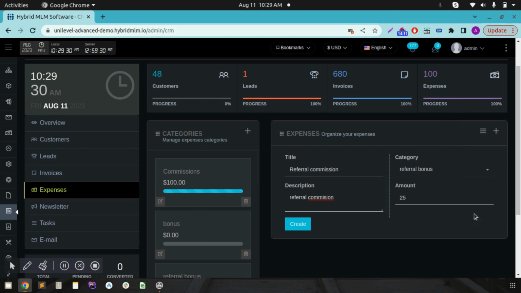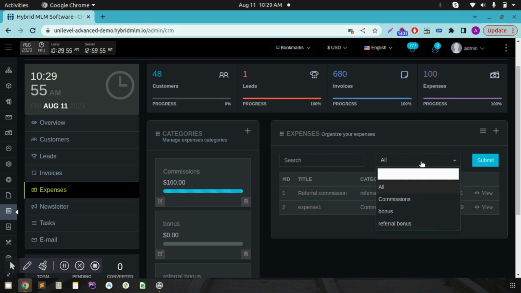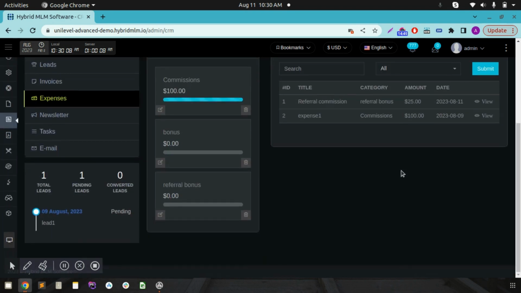Here I have simply entered some expense details and clicked the create button. Here you can see the new expense is added. There is also an option to filter according to the name or any details, or by the category. By giving details or category details, it can be filtered. This is all about the expense feature in the CRM of hybrid MLM.